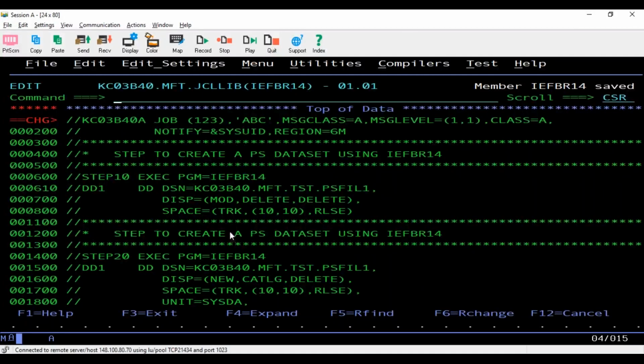In that process, it requires space parameters to be specified. MVS will never create any data set without specifying the space. But for unit and DCB, the system programmer would have given installation defaults, but not for space. Oh, okay. So you need to just give space. And now if you submit, it will delete it.